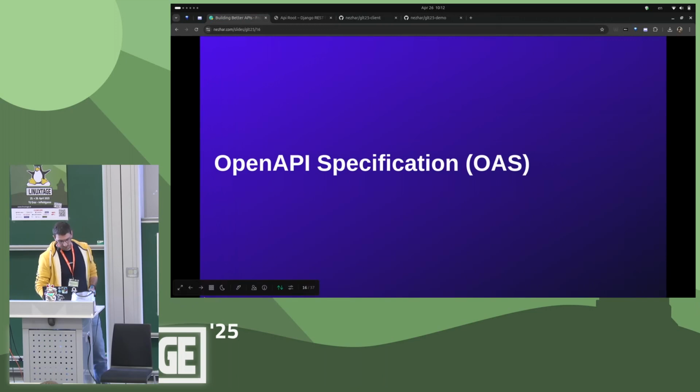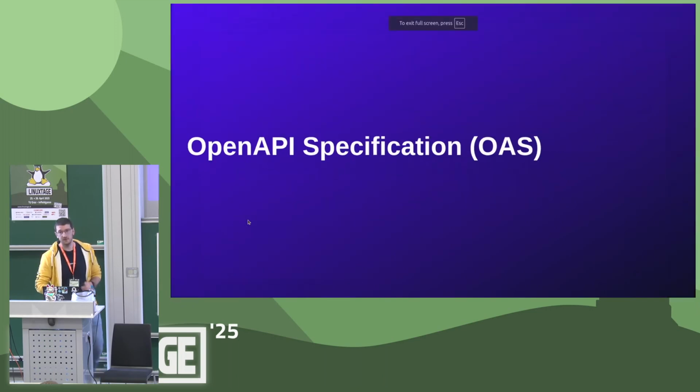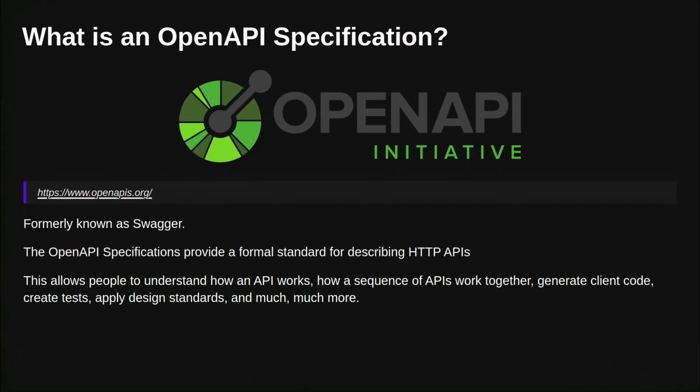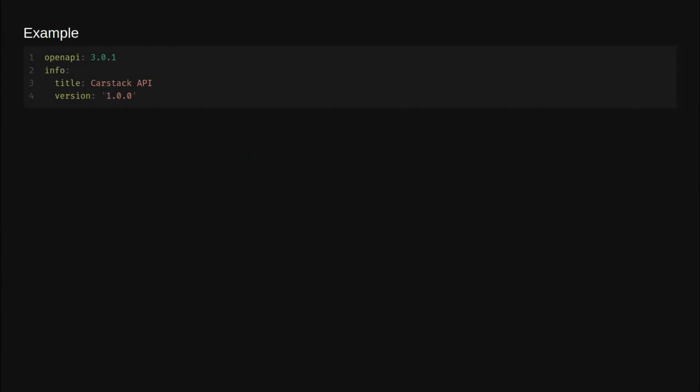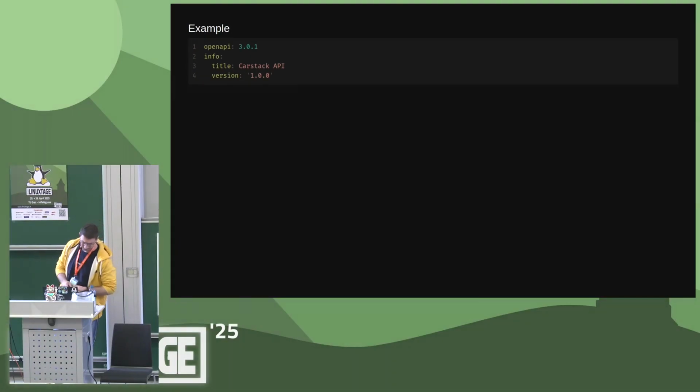What we can use instead is OpenAPI. Has anybody here used OpenAPI? Okay, we have a few hands, nice. So, for those that don't know it, OpenAPI is kind of a standard for documenting APIs. It gives you this nice single source of truth for how your API should look. And we can look at an example. The OpenAPI documents can be either in YAML format or in JSON. And this one is in YAML.